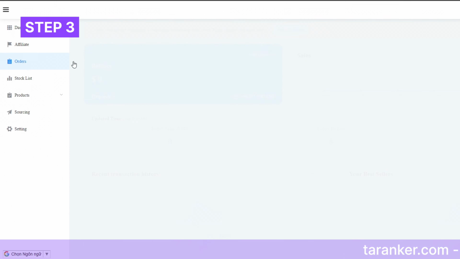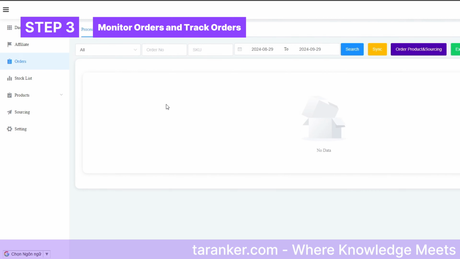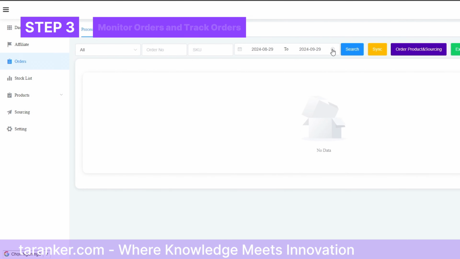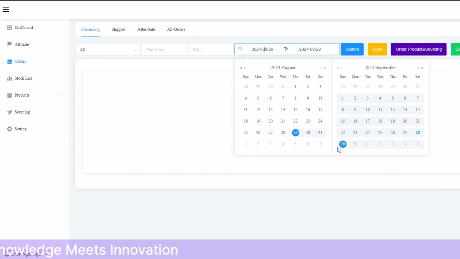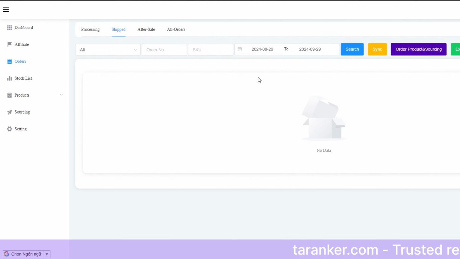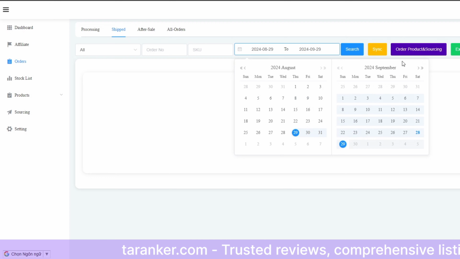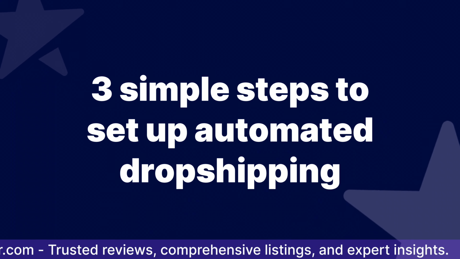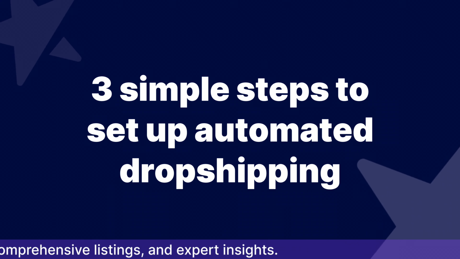Step 3. Monitor and track orders. Once orders start rolling in, you can monitor the fulfillment progress and track shipments directly in the app. This makes it easy to keep customers updated about their orders without lifting a finger. And there you have it, 3 simple steps to set up automated dropshipping.